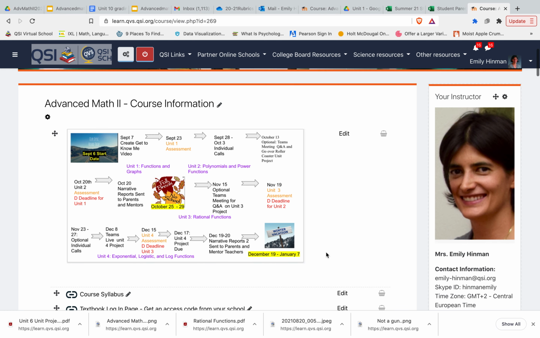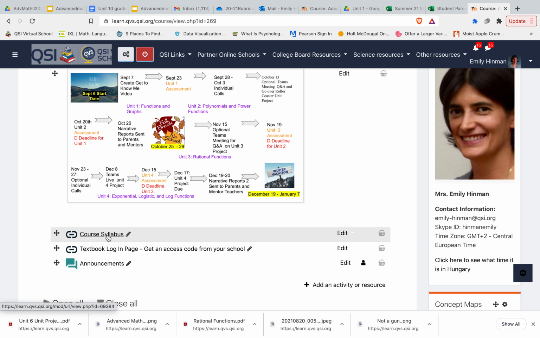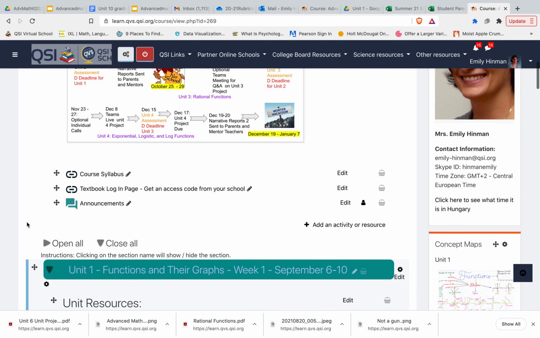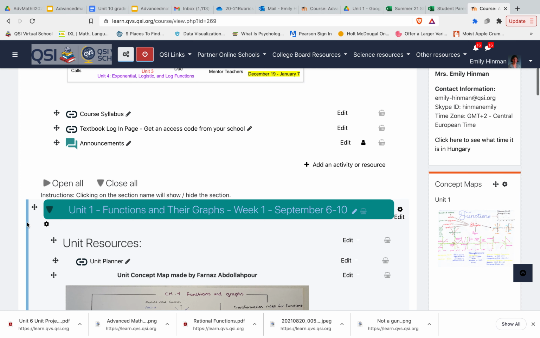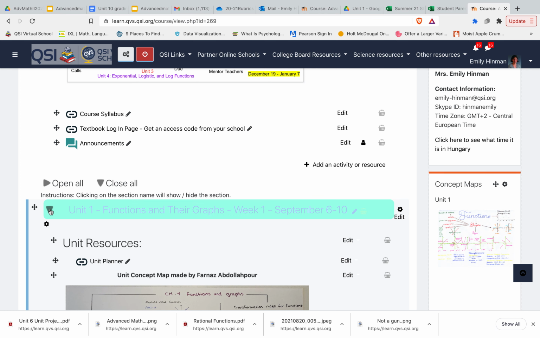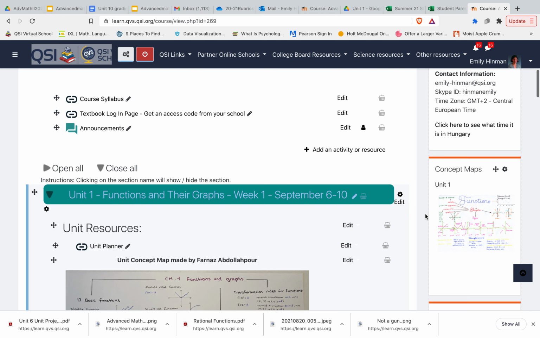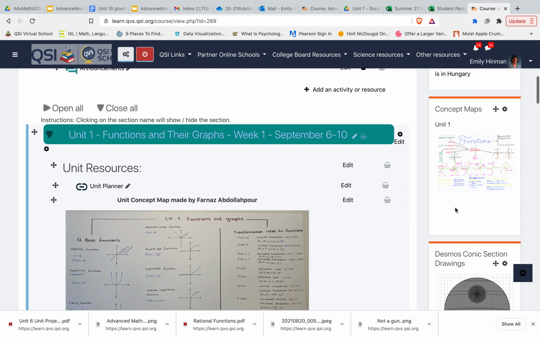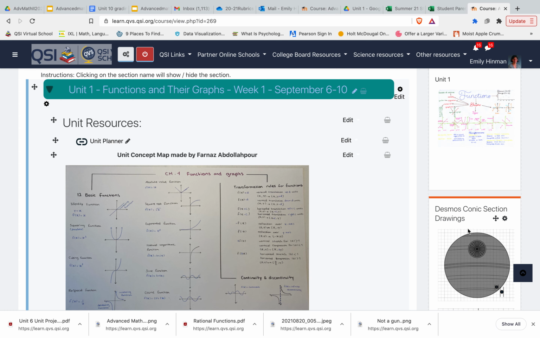You can see those dates right there. As we start to go down, you can click on the course syllabus. You can also click on your textbook page. For students in Math Applications and Advanced Math 2, you have to get an access code from your school. For students in Algebra and Advanced Math 1, I'll give you login information for your online textbook. You can also use a physical textbook from your school. Either is okay. If we look on the right side of the page, you'll notice I put some sample concept maps, and I also shared some work from last year, and I'll post your work.